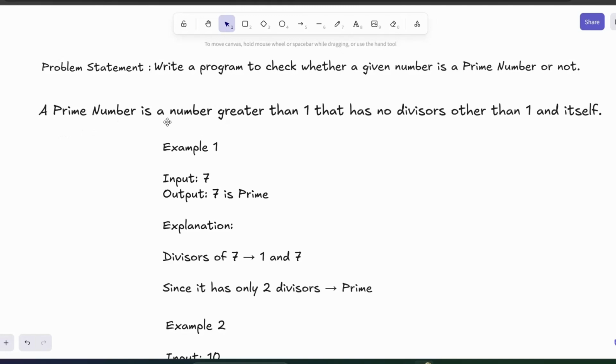A prime number is a number greater than 1 that has no divisors other than 1 and itself. Okay, so how can we check whether the number is a prime number or not? The number should be divisible only by 1 and the number itself. Then that number is called a prime number. Okay, so let's take an example.